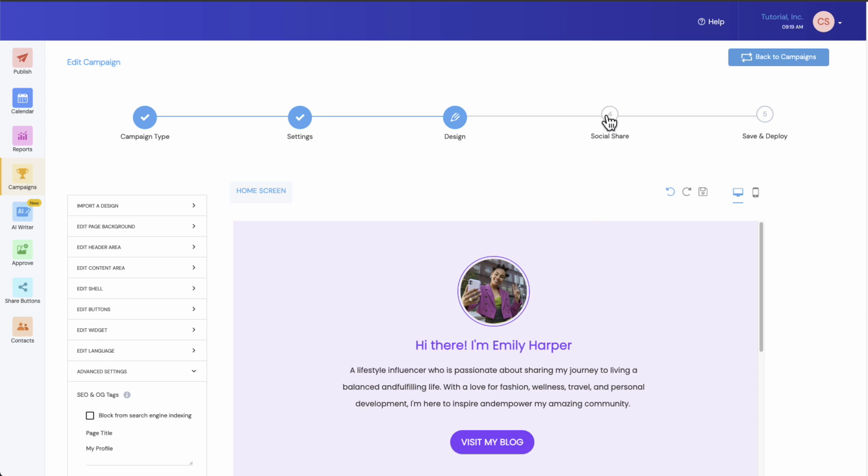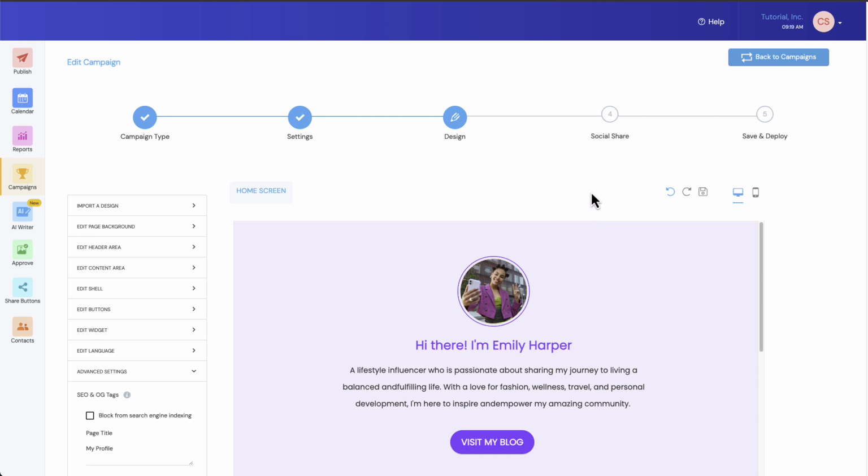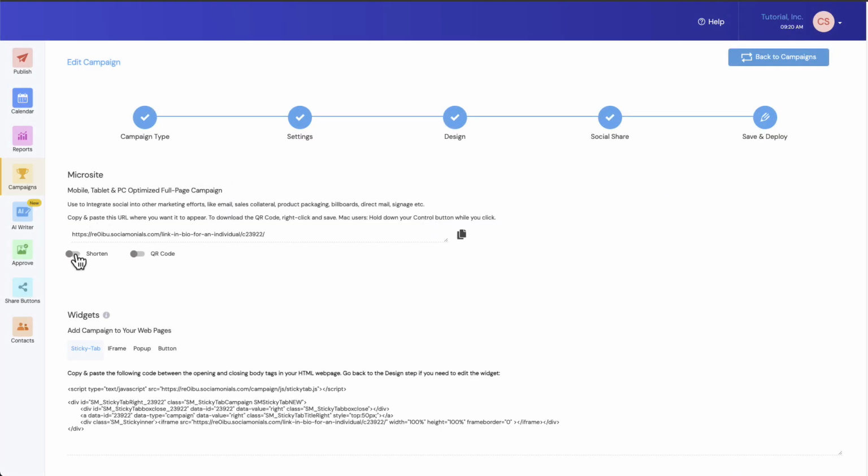And you're going to skip social share because there is not going to be a thank you page for this particular campaign. All of the links will take people into a new window. So there is no secondary page for this, as you can see at the home screen tab here, because there is no thank you page. And then you're going to save and deploy. The final step is to shorten the link. This is going to be your link in bio.